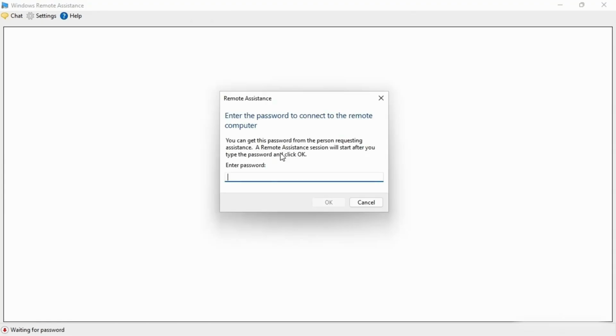And now I have to enter the password that I had copied. And so there's the password to go ahead and connect, and I'll click OK. Now at this point, all I'm seeing is a black screen here. I wonder why that is. Well, I'm going to show you why that is. We're going to jump back over to the client machine.